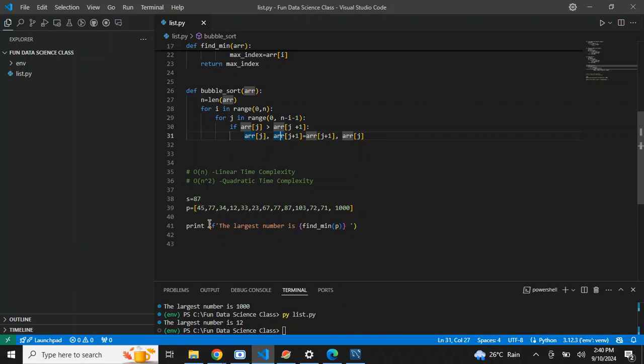Now if array j, which is 45, is greater than array j plus 1, which is 77, right? If 45 is greater than 77, it swaps. But if it's not greater than, it comes again. It won't come to i, because we are within this inner loop. So it will loop the number of times based on the outer loop. So it comes again here, and it comes within j, not in i now.